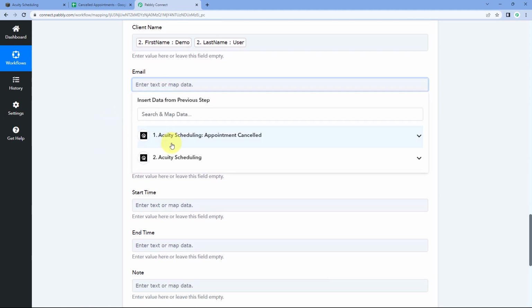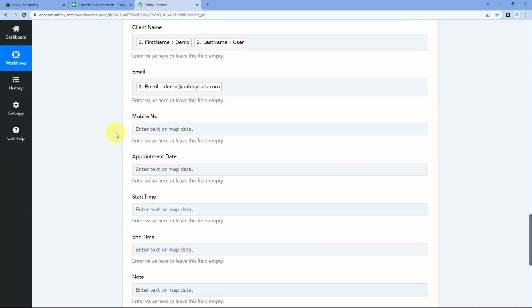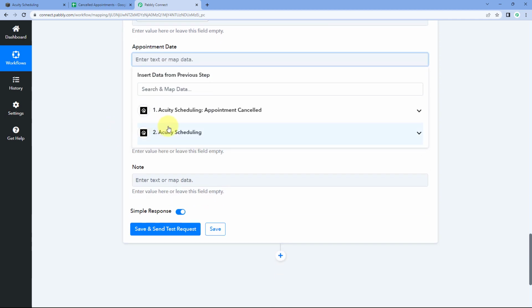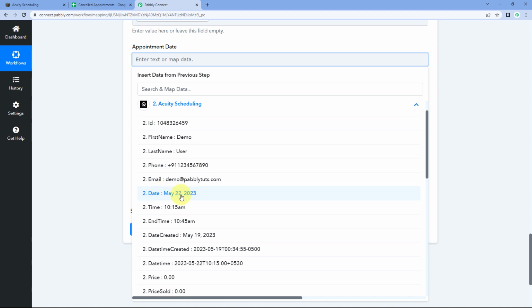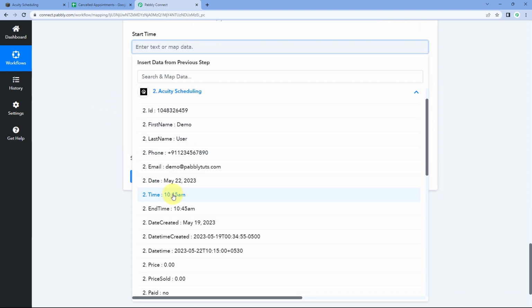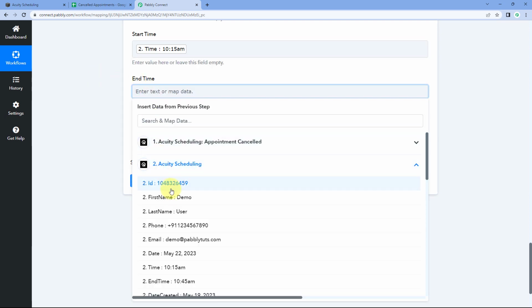Follow the same process of mapping for email as well. So from this drop down, map the email address, then let's map the mobile number, then the appointment date. So we have received the appointment date as well. This is the date. Just select it. Then we have also received the start time of the appointment and also the end time.